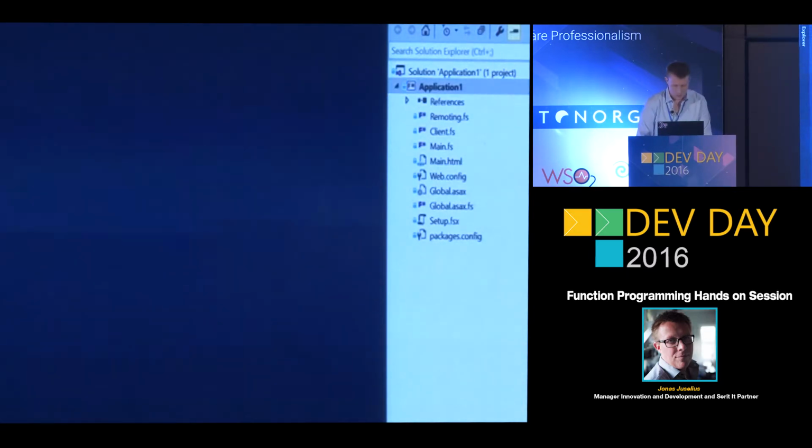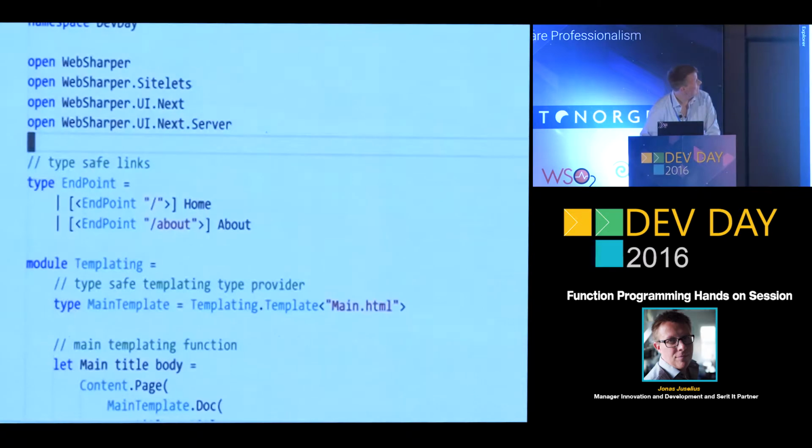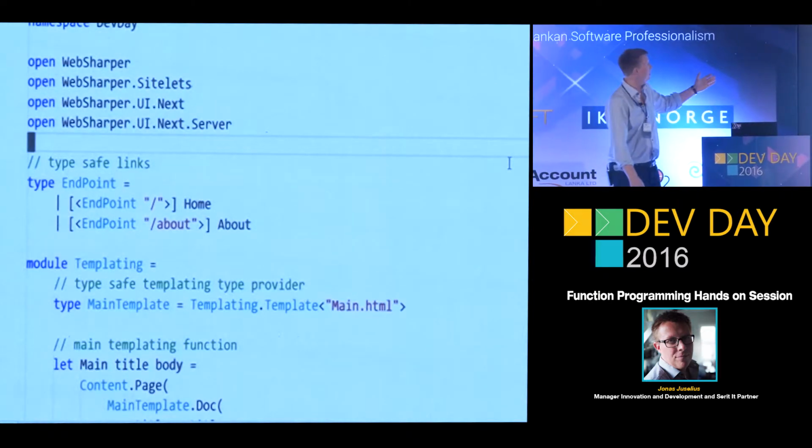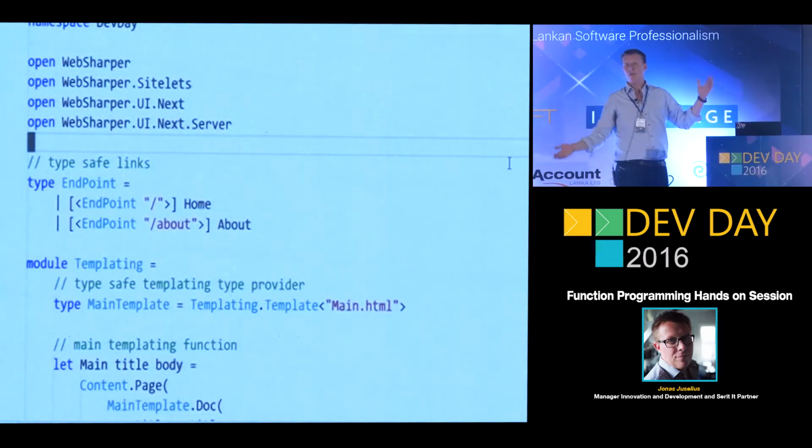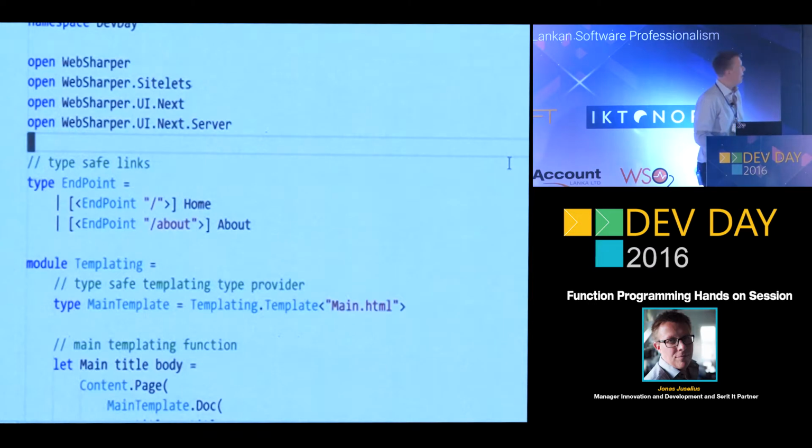Now, let me close this one and look at the Main file. We're going to go through this very quickly, and then we're not going to look at Main ever again. Main, regardless of the project, is more or less the same every time.